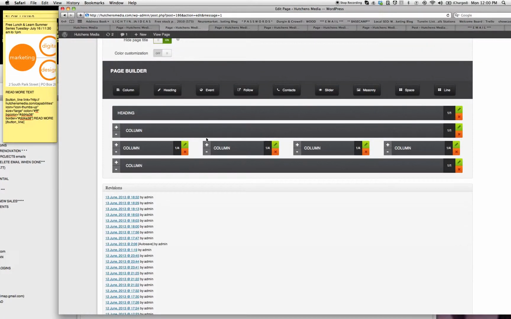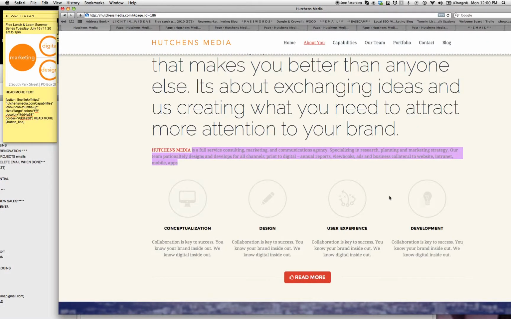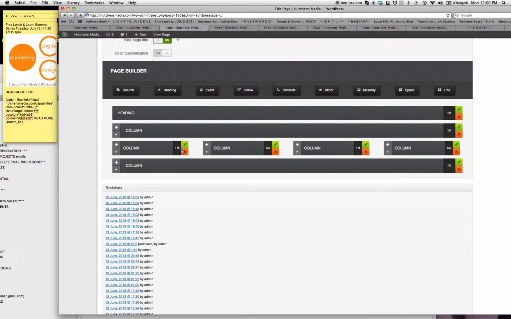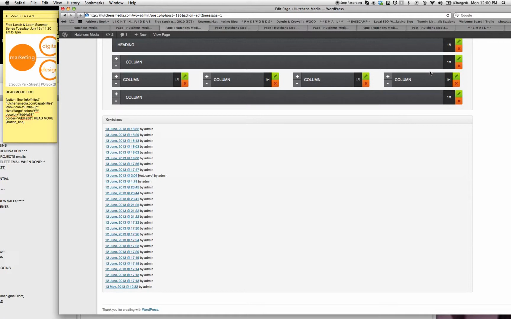And then you click Done, and then for each of the columns below, see I have 4 icons set up here. WordPress considers that a column. So you would edit it, and there's conceptualization, the image link, and then the content that goes with it. You click Done, and so on for the other 4.